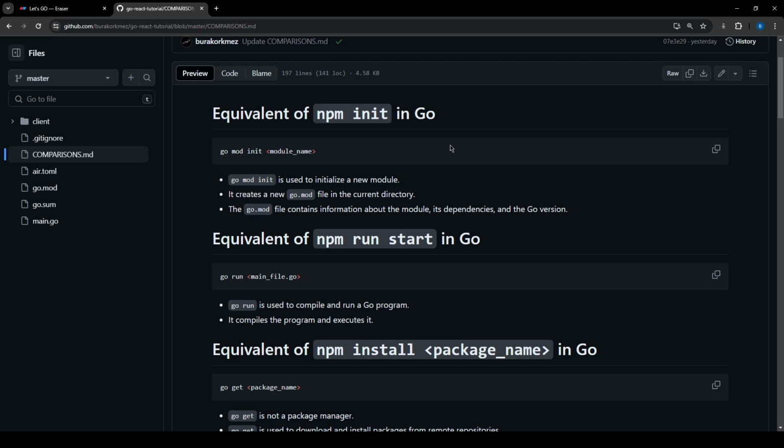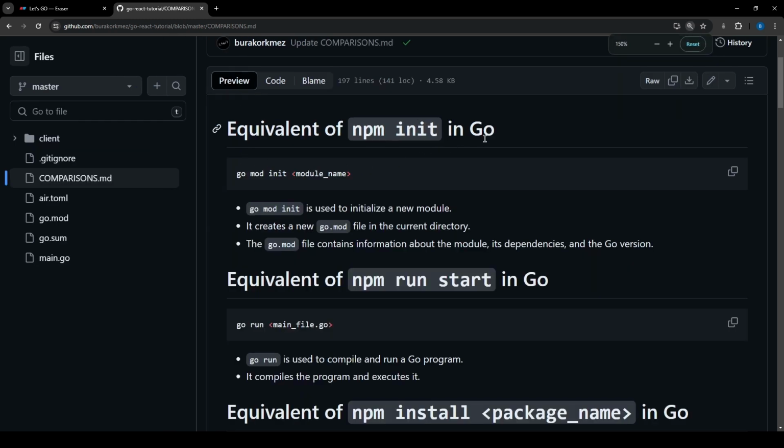So in Node.js, when you start to create a new project, you would say npm init, which will give you a package.json file. And the equivalent of that, I'll just zoom in a little bit, in Go is going to be go mod init, and then you would put a module name. This is going to be some kind of unique identifier for your module, and it is going to create a go.mod file in the current directory. And again, this is going to be like that package.json file, which contains information about the module, its dependencies, and the Go version that you're using. And this module name could be anything, but it has a convention, and we'll see that in a couple of minutes.